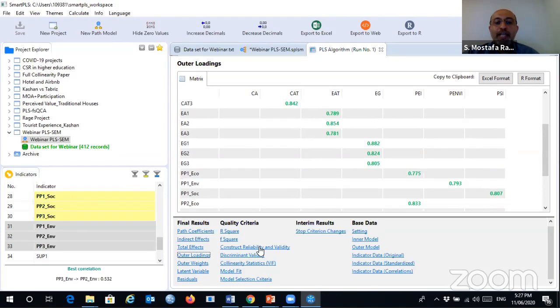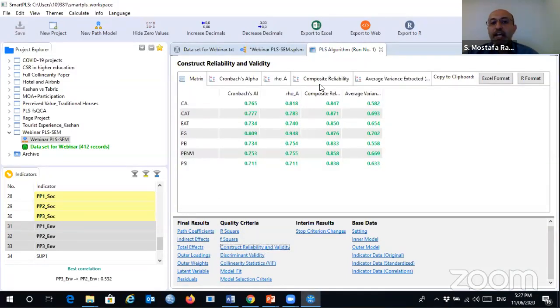For the second step, to check the construct reliability and convergent validity, we need to click on this option. Here, for construct reliability and validity, you can see the results of Cronbach's alpha, rho_A, composite reliability, and AVE. Cronbach's alpha, rho_A and composite reliability should be higher than 0.7. So for all constructs are green, meaning all are higher than 0.7 and acceptable.